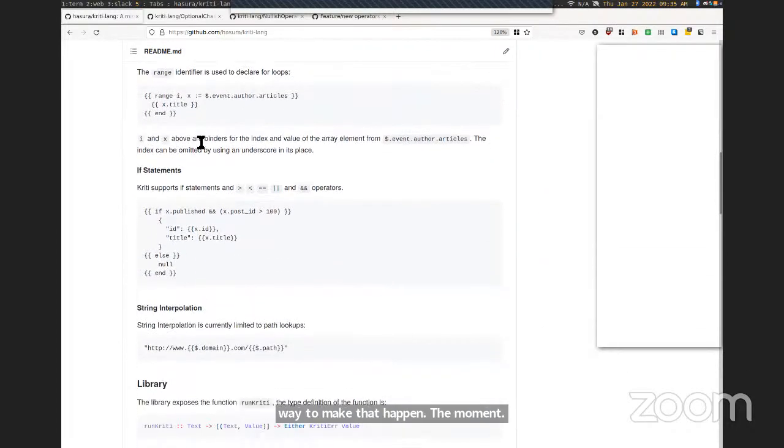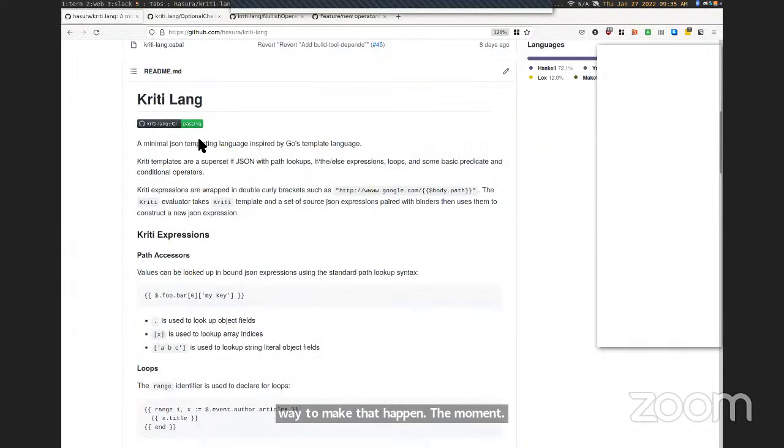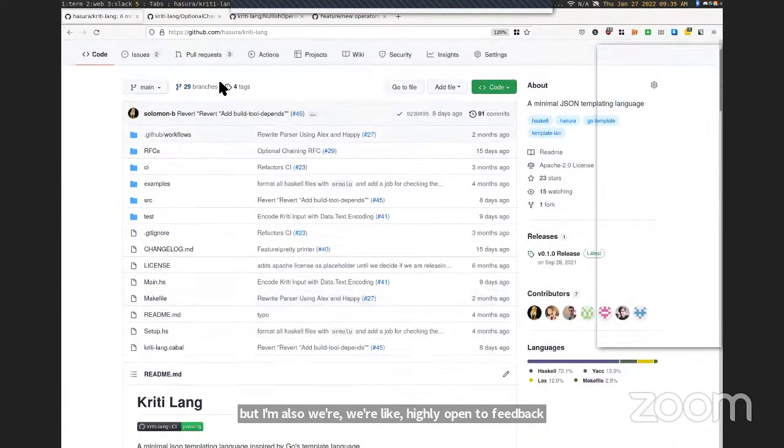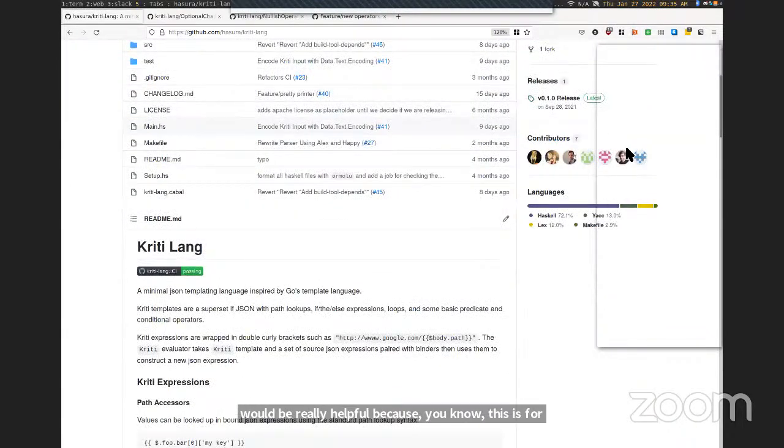We're also highly open to feedback from users. We would love to get any comments on what you like or don't like about the features it has, or the syntax, or features that you wish it had. Anything like that would be really helpful, because this is for you guys. So yeah, thanks. That's about everything, unless there are any questions.